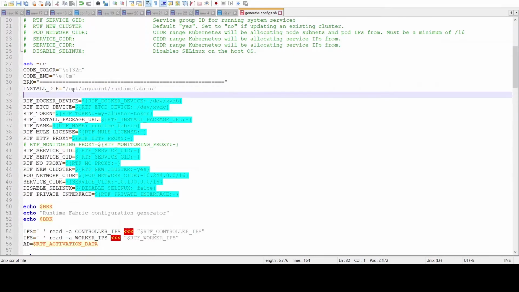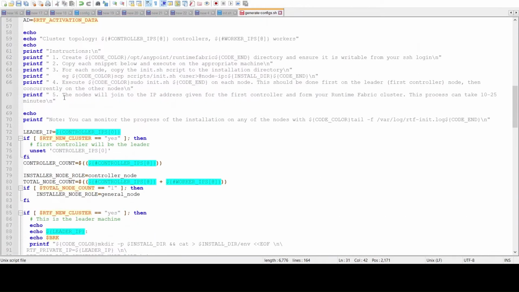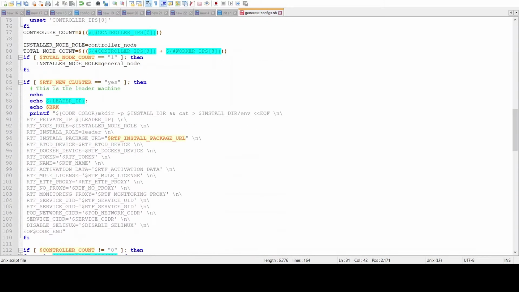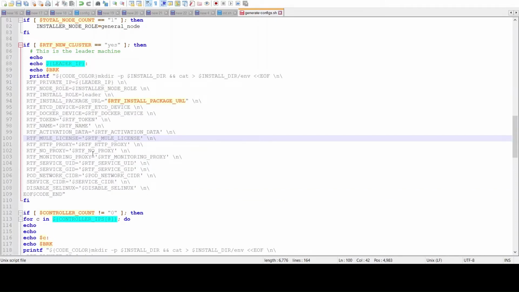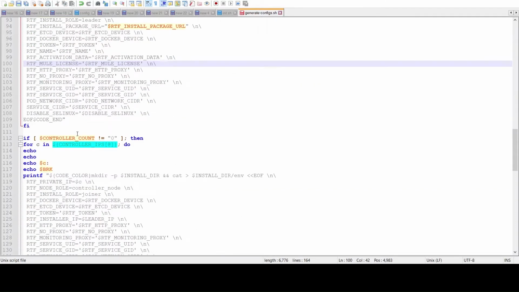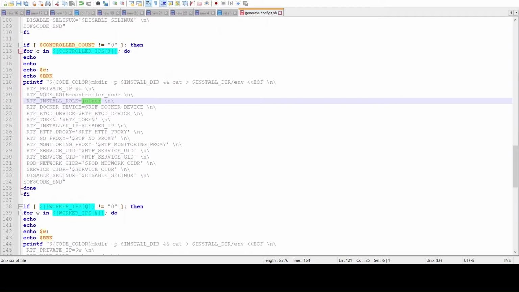So it will create this folder, /opt/anypoint/runtime-fabric. And then you have three conditions. The first one is the very first node on which you'll install, right? So it will be the controller node and it will be the leader because it's the very first node in the cluster. So for that, it will output some code with all these values. Then once the leader is created, you might have other controller nodes, but they won't be leader, they would be joiner. So if you see the install role is joiner, you'll get a file for that as well.